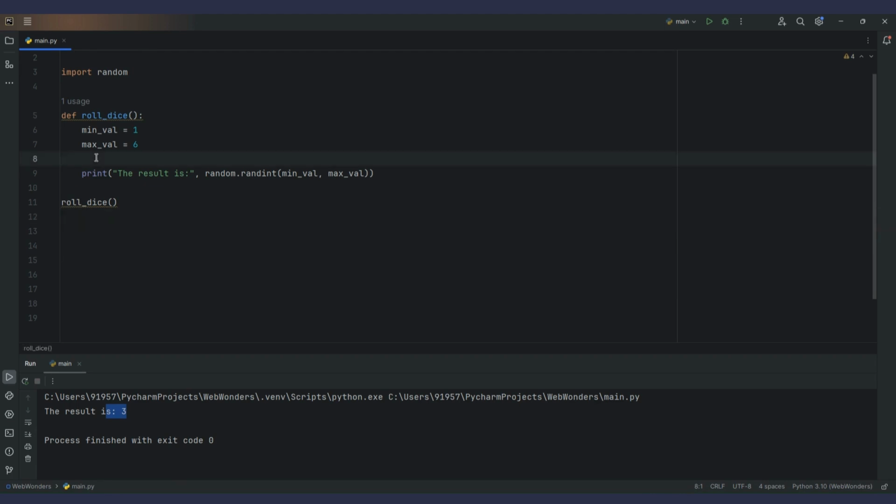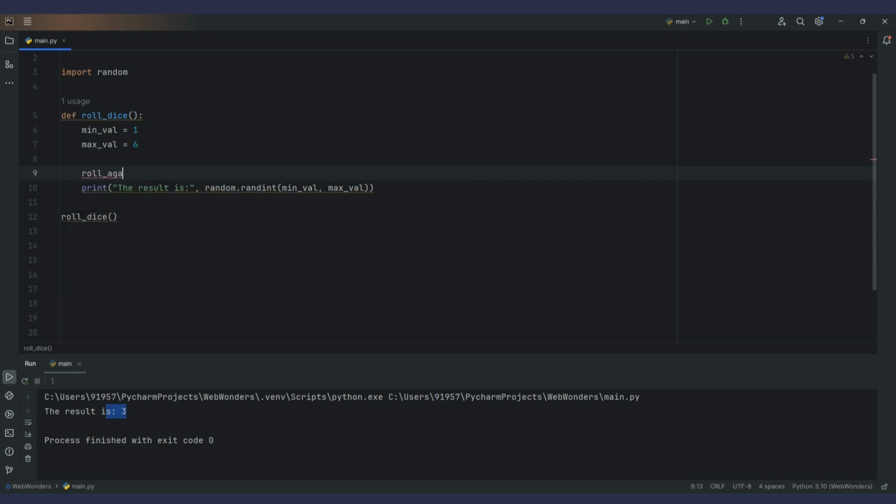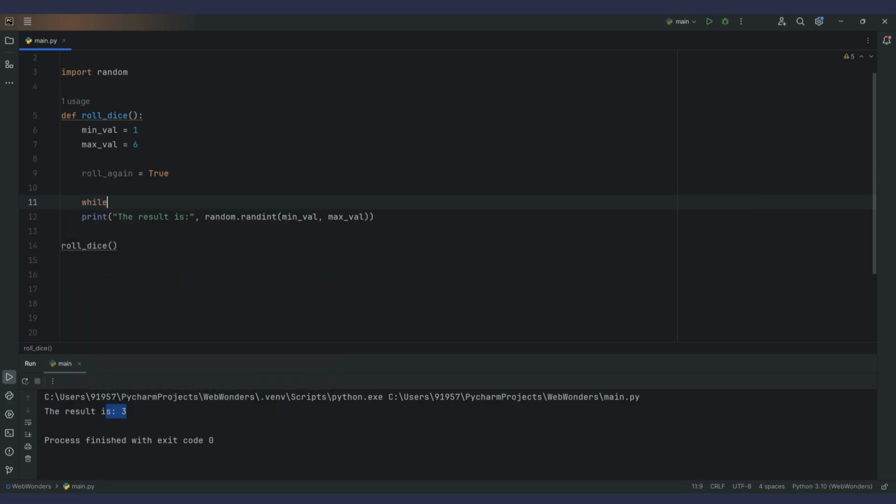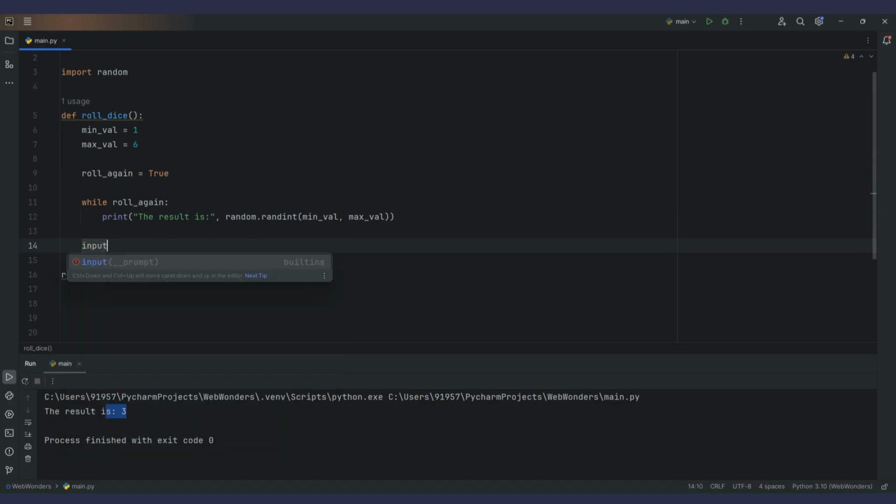Instead, we can write a while loop. So, declare a variable roll_again and set it to true. While roll_again, generate the randint. Now, let us take the input from the user, if he wants to roll again.